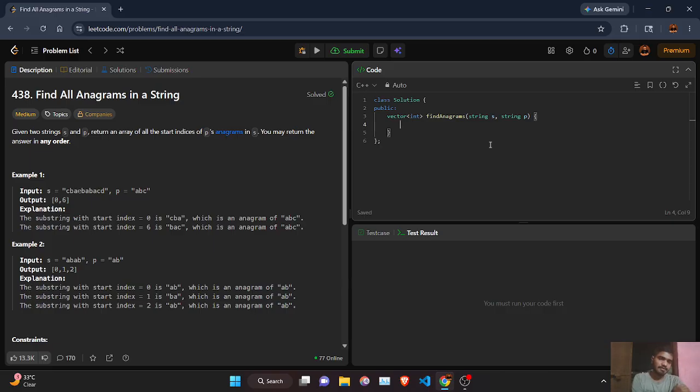For example, P has the characters A, B, C, so it can be in any order in S. If we shuffle ABC, we can get the orders BCA, CAB, and so on. If we find it in any order, we have to return the index of the first element where that anagram is starting. For example, here we can say CBA, which is a shuffled order of P, exists. So this is an anagram of P.